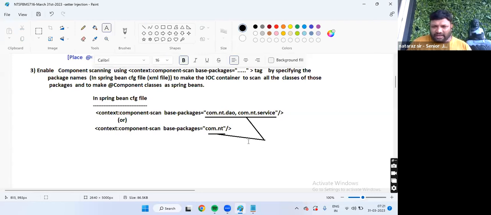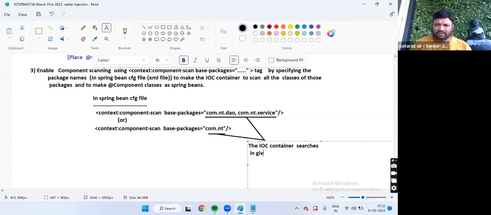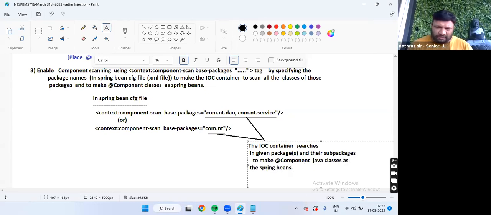The IOC container searches in the given package and its sub packages, the given packages and their sub packages, to scan and make @Component classes as the Spring Beans. Convinced, boss?